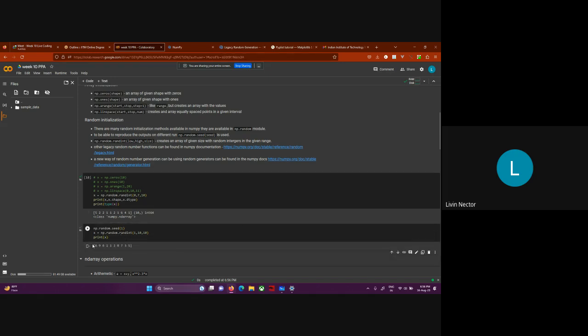If you want to change this set of random numbers, you could change the seed. When I change the seed, the random numbers changed. But if I run this again, it will be the same random numbers that we get for that seed.